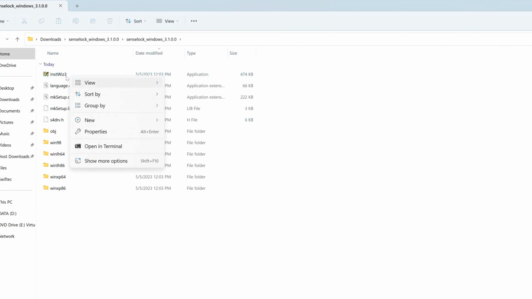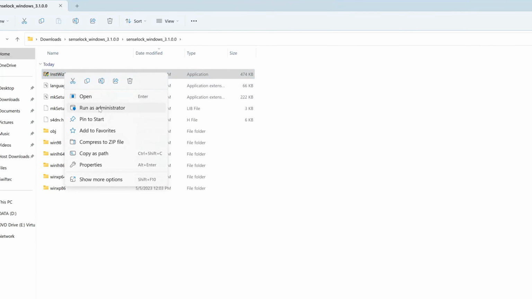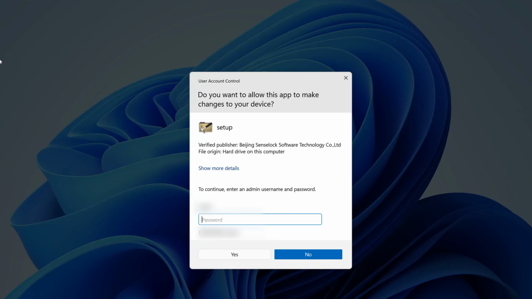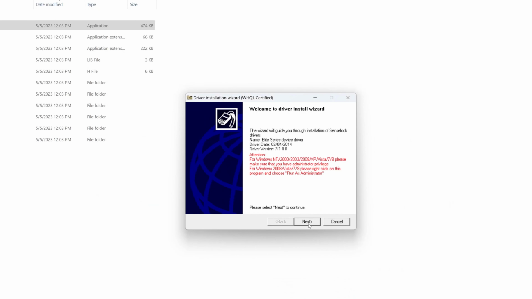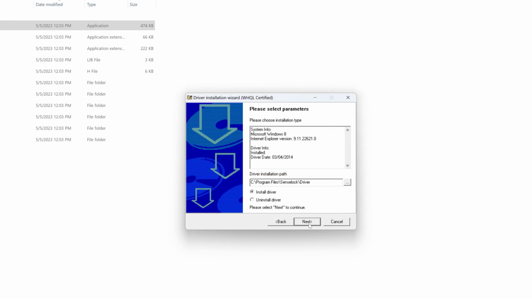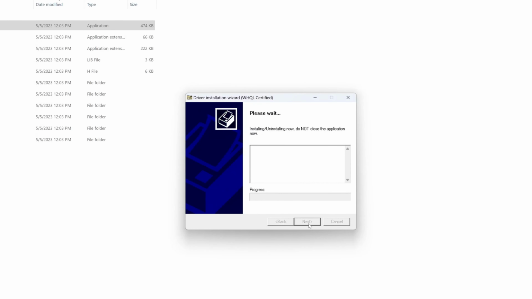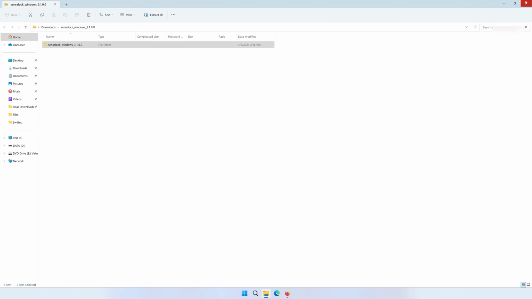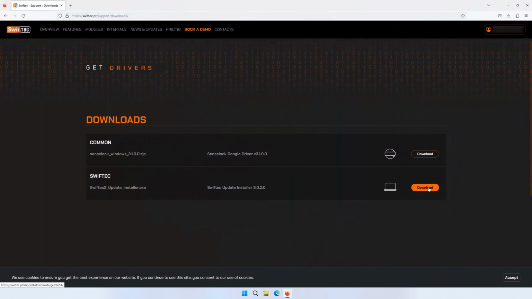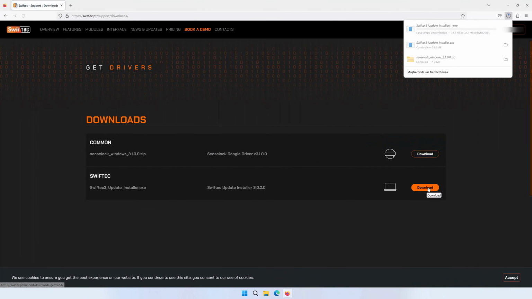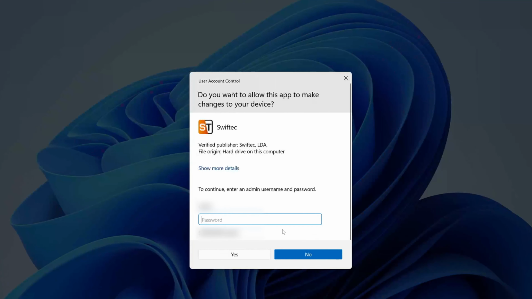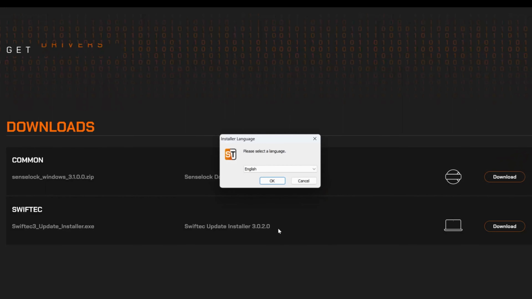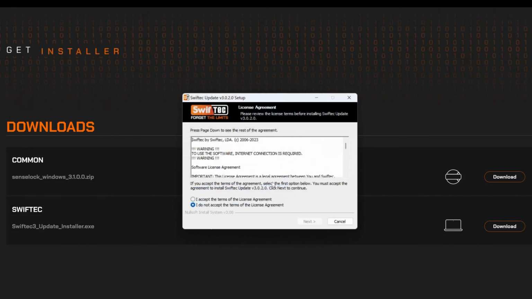After all files have been extracted, you need to execute the application as administrator. Follow all steps until setup is finished. As the dongle drivers are already installed, we can now start the installation of the Swiftec software. Choose your language, and follow all steps until setup is finished.